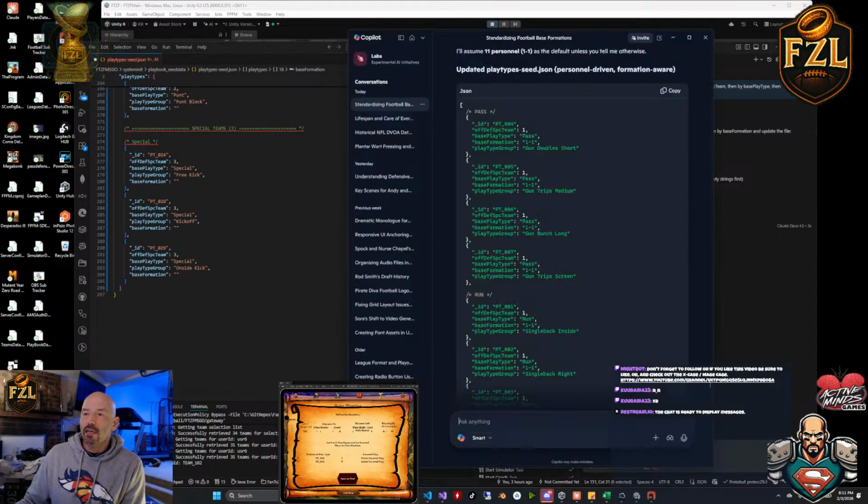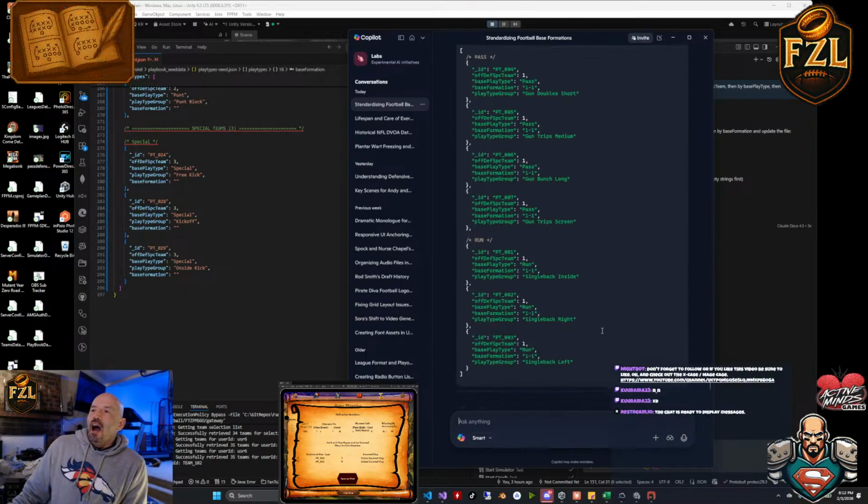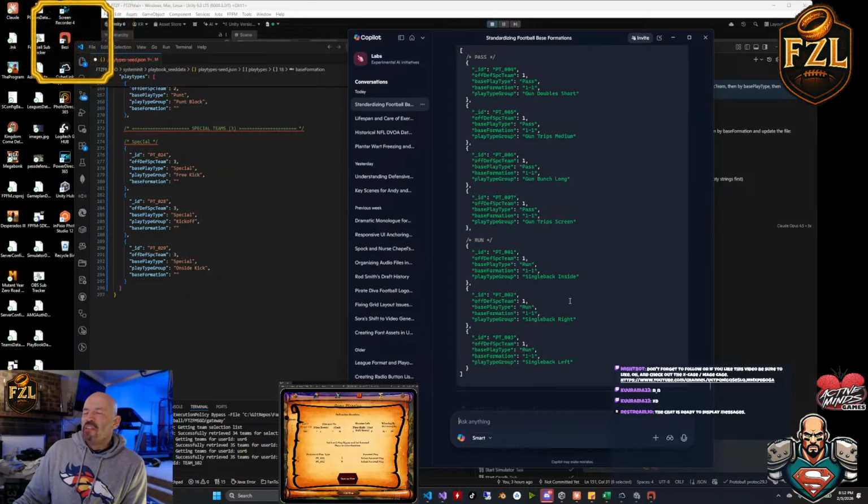Now I am working with AI to help me build some of the options here. So you see I have the single back gaps.